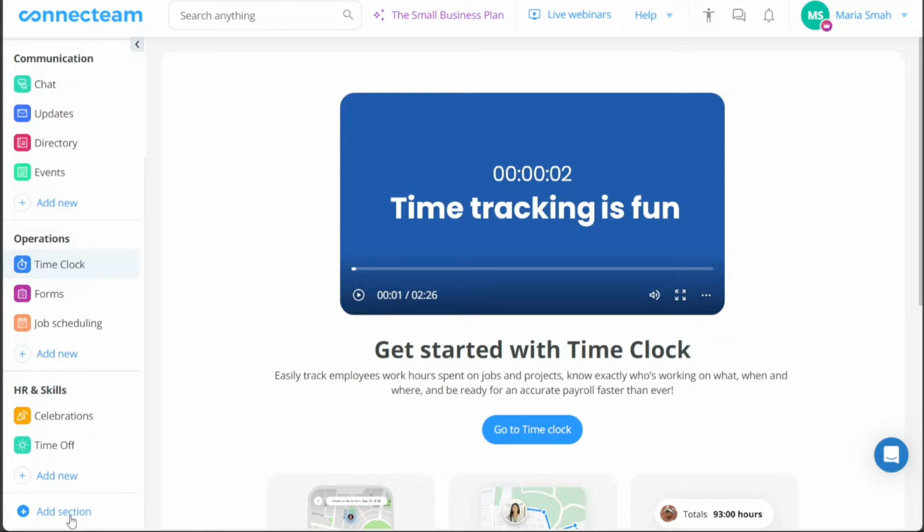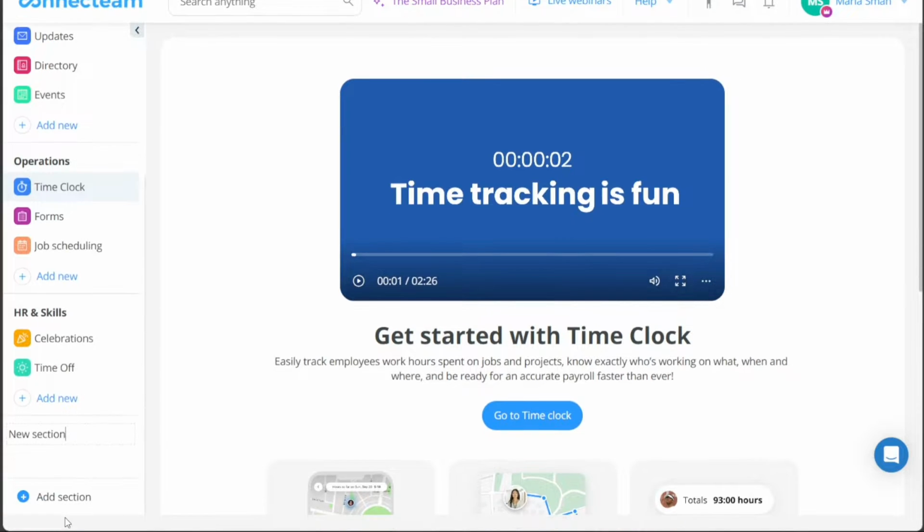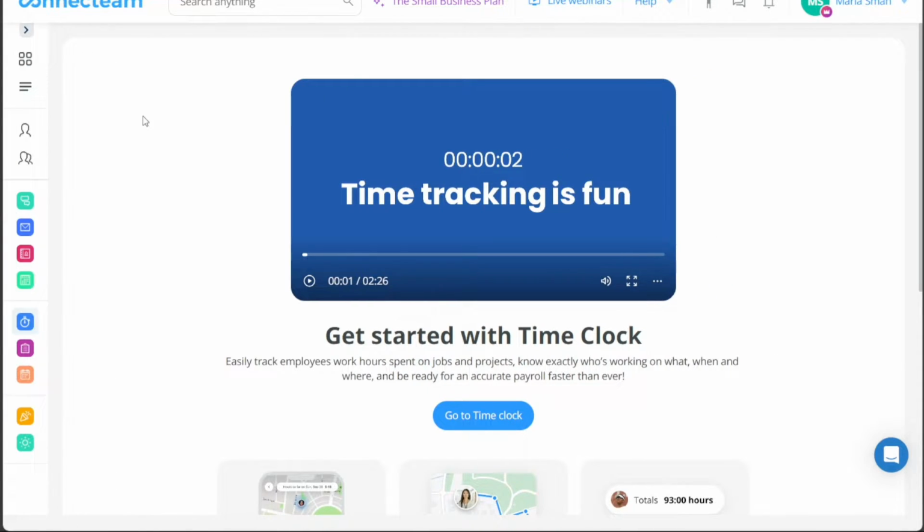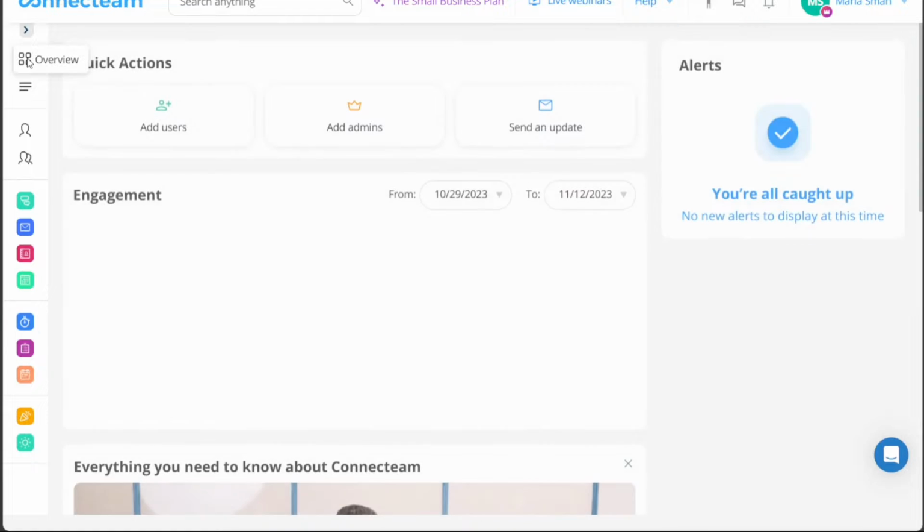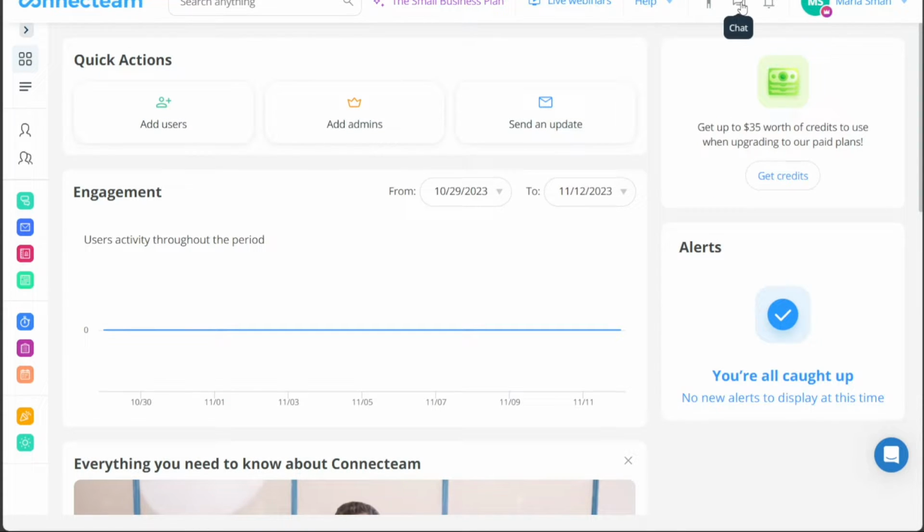Connecteam also empowers you to customize the left menu by adding new sections. To achieve this, simply click on Add Section, enter the desired name for the new section, and it will seamlessly integrate into the left menu, allowing for a tailored and personalized experience. Beyond the left menu, you can access additional options on the right side of the dashboard. These options encompass accessibility options, the chat function, the notification center, and the account section, granting you easy access to relevant features and settings. Now, let's see how to add users and admins in Connecteam.